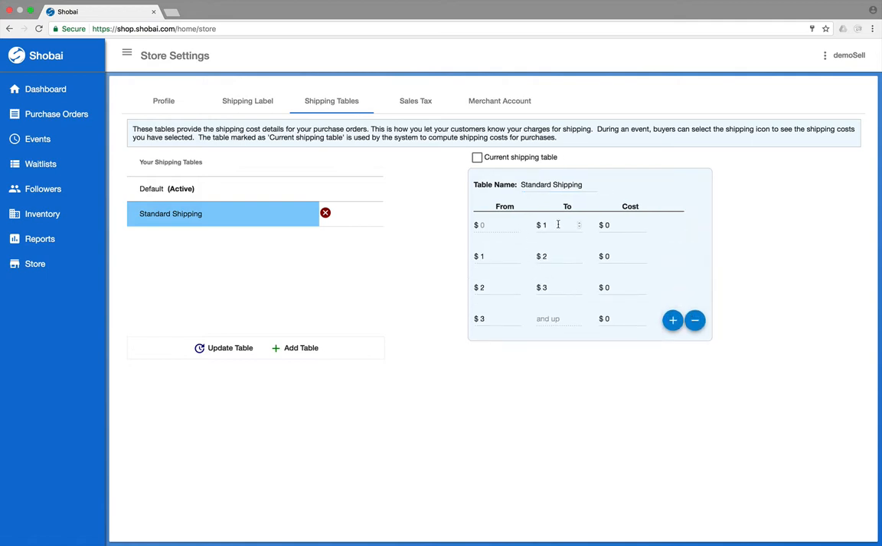I have 4 shipping categories. From 0 to $50, I charge $5. From $50 to $100, I charge $8. From 100 to 150, I'm going to charge 11, and 150 and up, I'll just charge a flat $15.